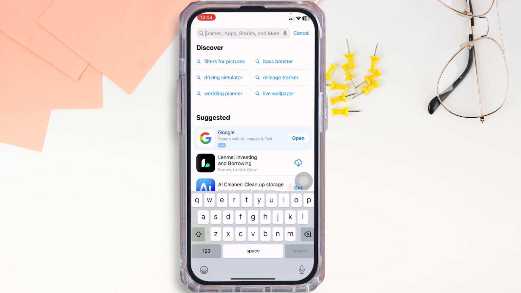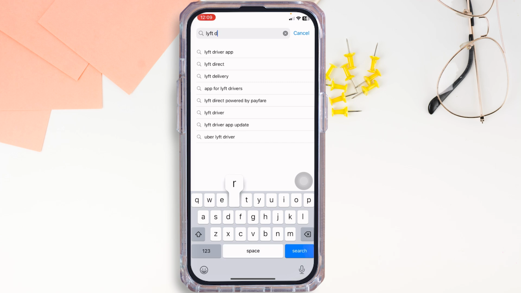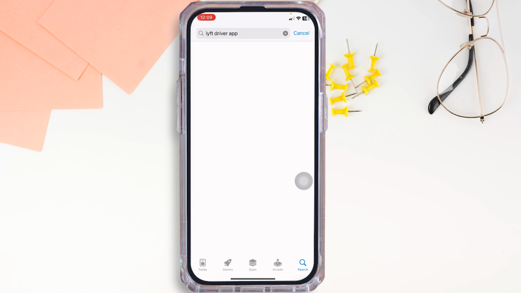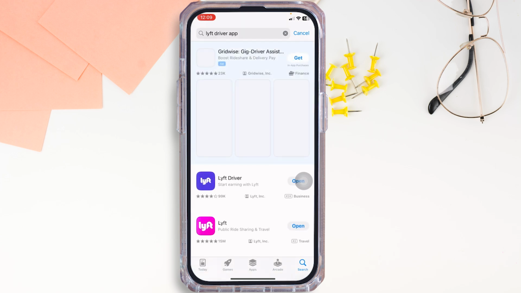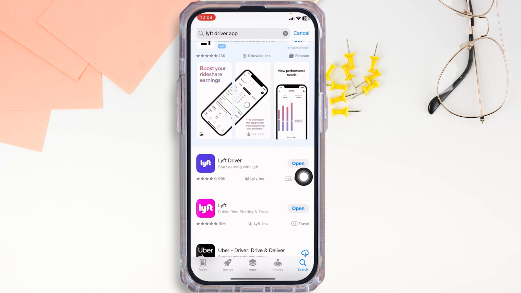Now at the very top, you'll see the search box. Either you type in the app name Lyft Driver and then search for it. After the app appears, at the right corner of it, you'll find the option of Open or Update. If you find the option of Update over here, just click on it and update the app to its latest version. Then you can check whether your problem has been solved or not.